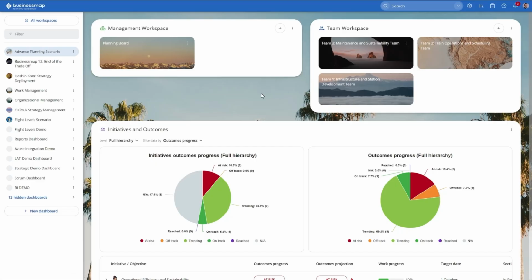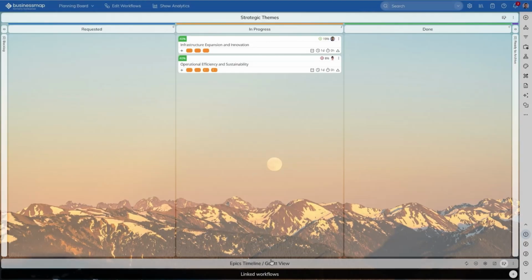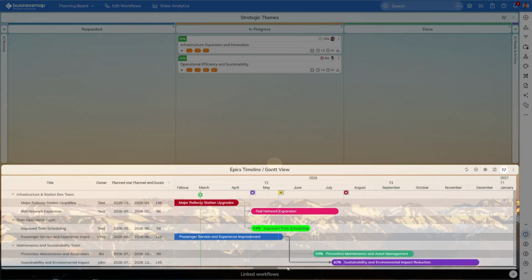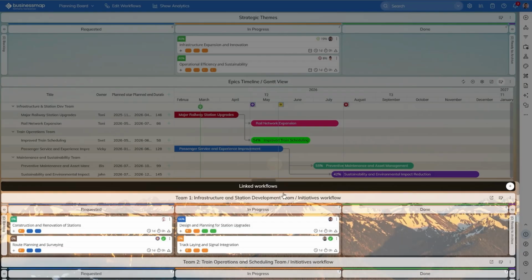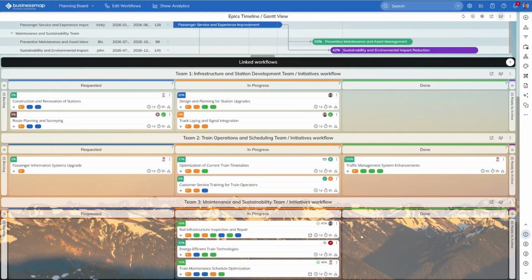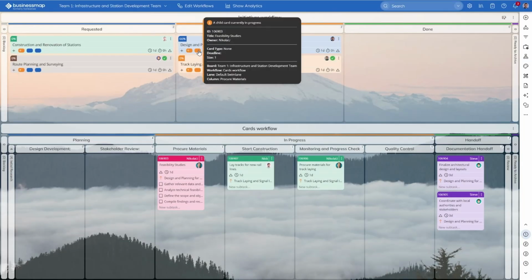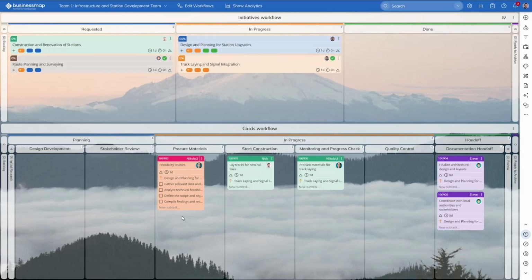Let's open the management board, and here you can have unlimited levels of hierarchy. For the sake of the example, we have strategic themes on the top, epics or initiatives in a timeline or a Gantt view, and features or projects across teams. Let's quickly go into a specific team, and here we can see their tasks and even related subtasks. Keep in mind that the naming convention totally depends on your organizational structure.